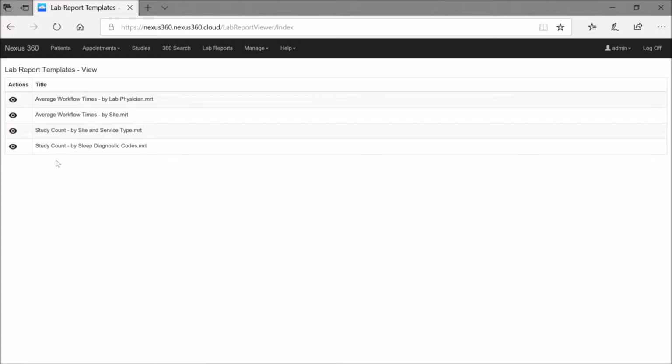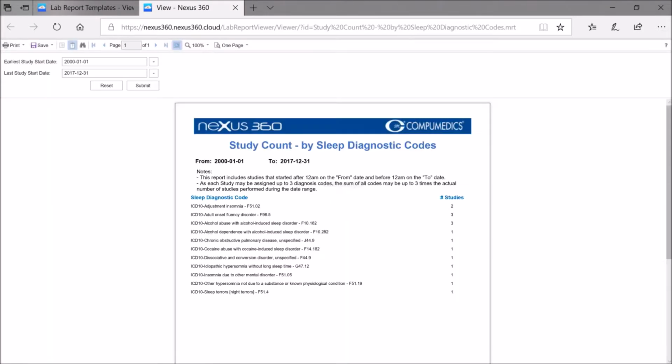So let's have a look just in terms of meaningful data at the last one first. So we're looking at study count by sleep diagnostic code. So click on the eyeball, and I'm the lab manager. I come in, I just want to look at how many studies by a certain diagnostic code have been conducted within a certain time period. This report has been pre-configured for various time periods, and you can change that up here on the top left. So we could change the start date and the last date for the report period and submit that if we wanted to.